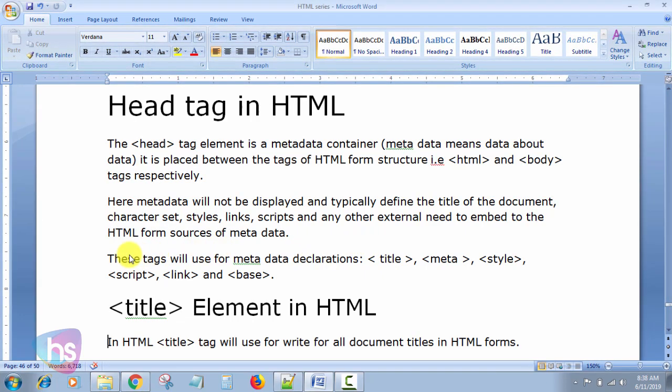These tags are used for metadata declarations: the title tag, meta tag, style tag, script tag, link tag, and base tag. We'll see them one by one in this session. These are the tags we'll cover in the head tag.